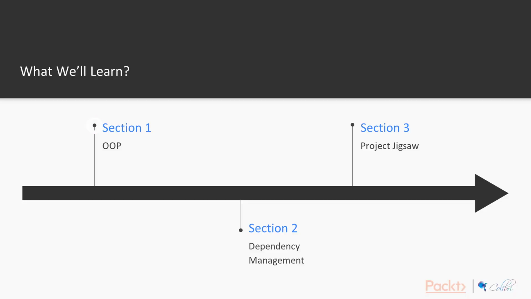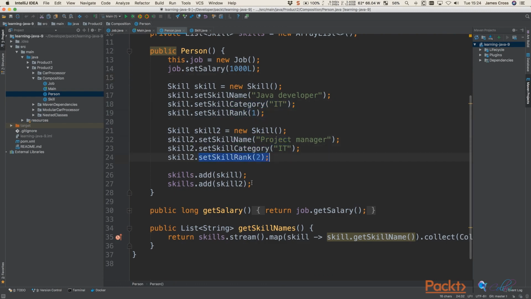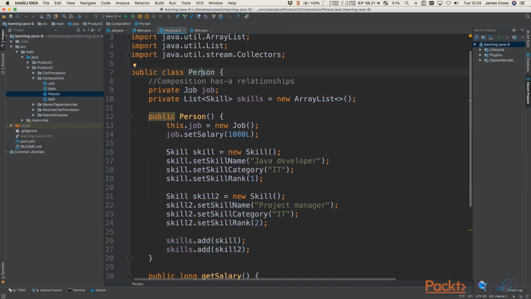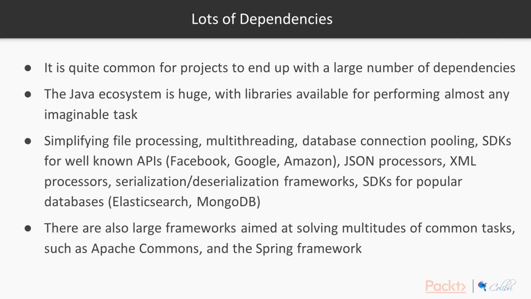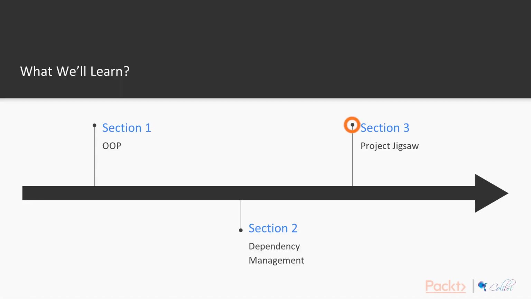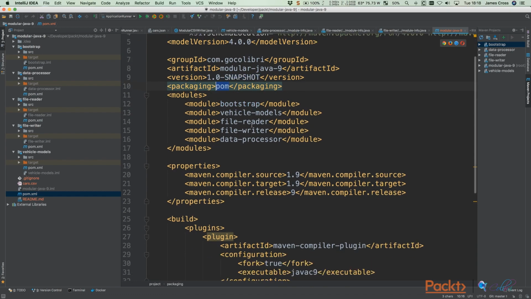So what are we going to learn? Well, first of all, we're going to extend our knowledge of object-oriented programming and learn some additional object-oriented programming concepts. Next, we're going to move on to dependency management and learn how to use Maven and Gradle to automatically manage our dependencies, before finally moving on to the meat and potatoes of the course, which is Project Jigsaw, something that's new for Java 9, and we're going to learn the importance of modular programming and how to do it.